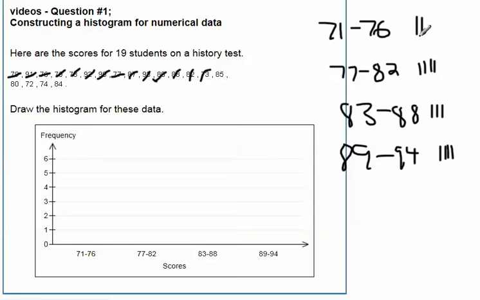73. I want to point out that I'm crossing these off as I use them so that I don't lose my place and look back here and forget where I was. So I'm almost done. 85, 80, 72, 74, and then 84.